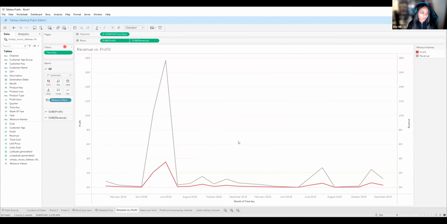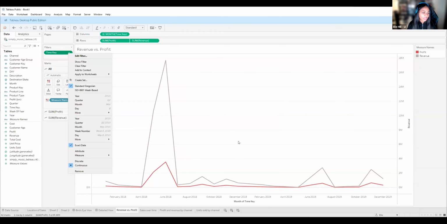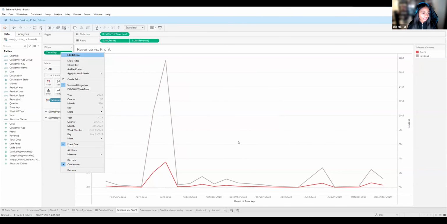However, we have to do one more extra thing. What I did here was right click on time key, and you see it says apply to worksheets. Tableau is asking, do you want to apply this filter to all worksheets, or where do you want to apply this filter? Right now, only this worksheet is selected, so the filter is only applicable to this visualization. That's not what we want, because your visualization can be changed for just one, but not for all of the others on your dashboard, which is not good.